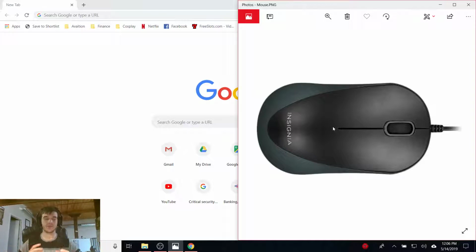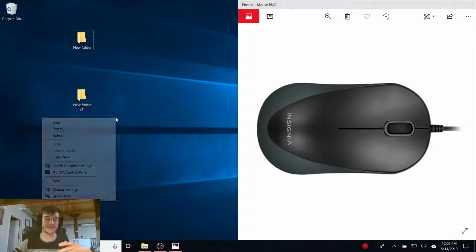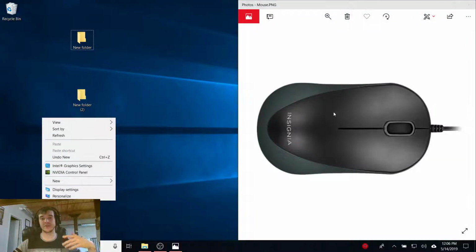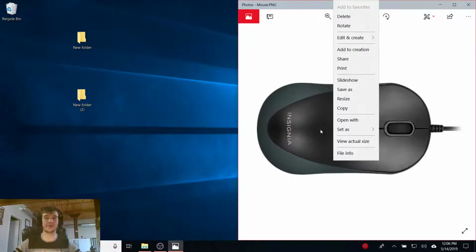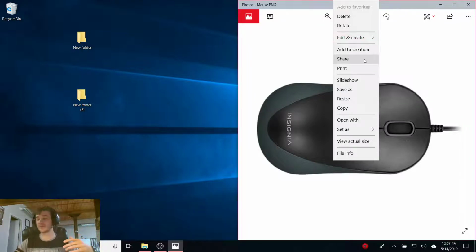Really get to know the different menus that are inside the different windows, because every one is going to be different. Like if I am inside the internet, I have reload, print, inspect, all this stuff. Whereas if I'm on the desktop, I can create new folders. Really, the right click is a very powerful tool, and if you just go through and look at the different options it gives you, they're mostly self-explanatory. Delete is going to delete this picture. Rotate, we already talked about. Edit and create, it's got different programs it opens, all this kind of stuff.